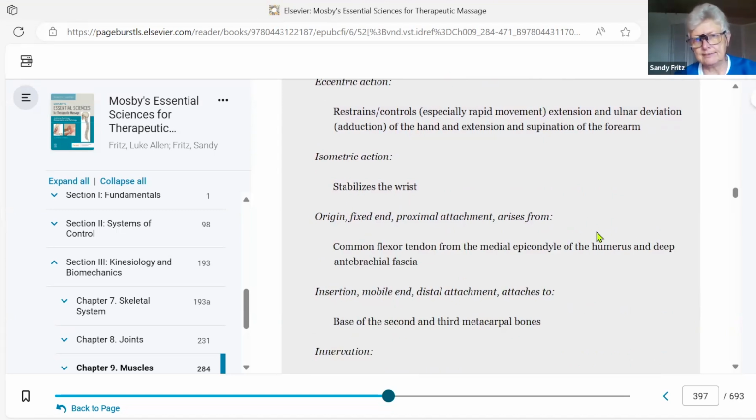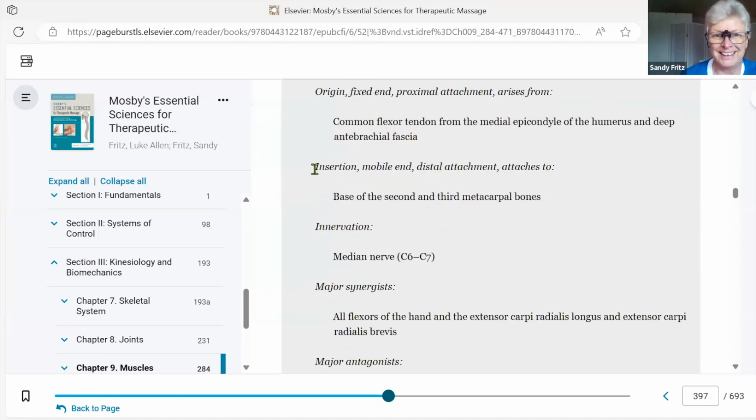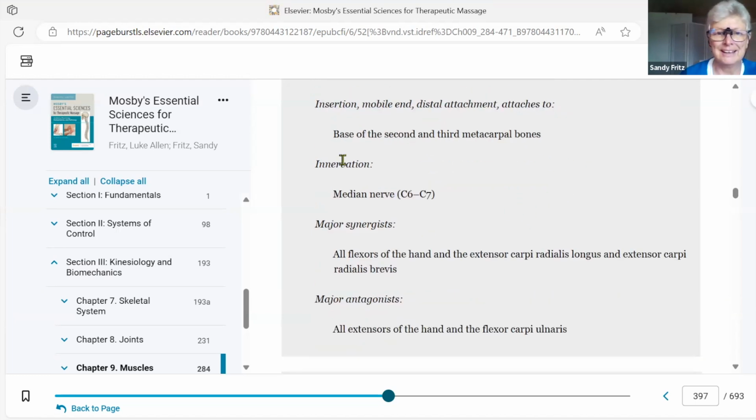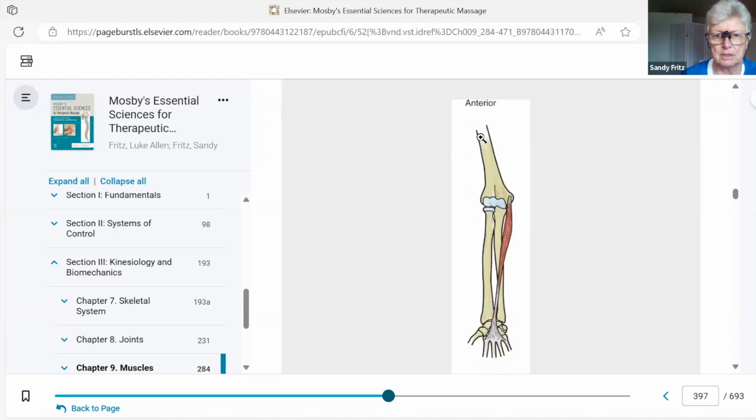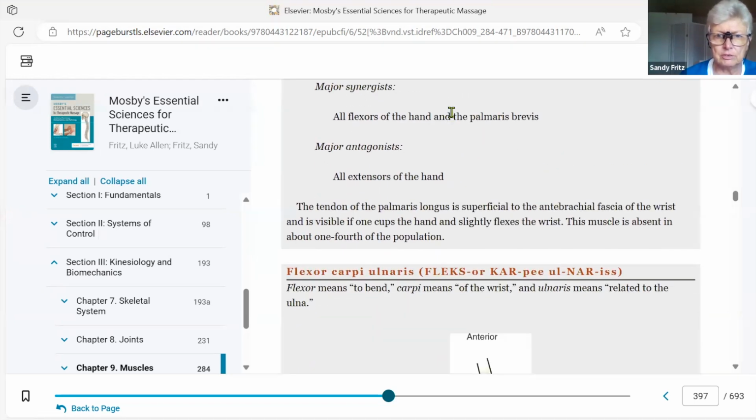Then we have this list of attachment terminology. Origin, fixed end, proximal attachment, arises by, that covers it. There's the insertion, mobile end, distal attachment, attaches to. You've got your innervation, and then unique as well are the synergists and the antagonists, again, to support the idea of functional units and muscles. And this carries on down into the whole complex of the muscles in this area.